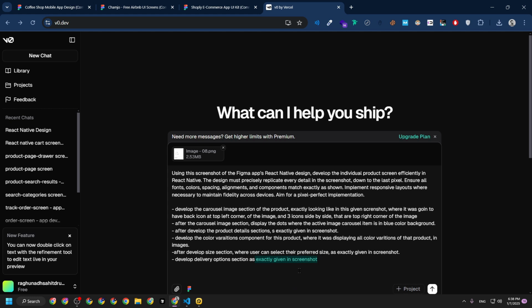Because we are making sure that each and every component in this screen is exactly matching with our screenshot. So v0 will know that this is the component the user was asking for in the given screenshot. We need to give this option in order to tell v0 explicitly.